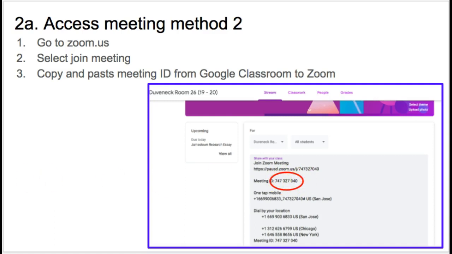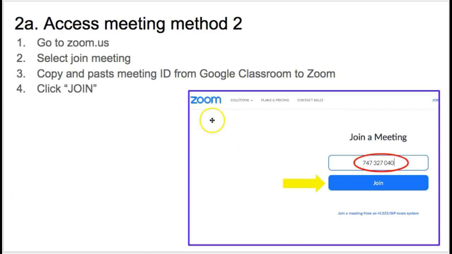Once you select Join Meeting, it will give you a screen that looks like this. And then you will copy and paste that number from Google Classroom to Zoom and then click on Join. Whether you use method number 1 or method number 2, the next page that will show up on your web browser will look something like this.